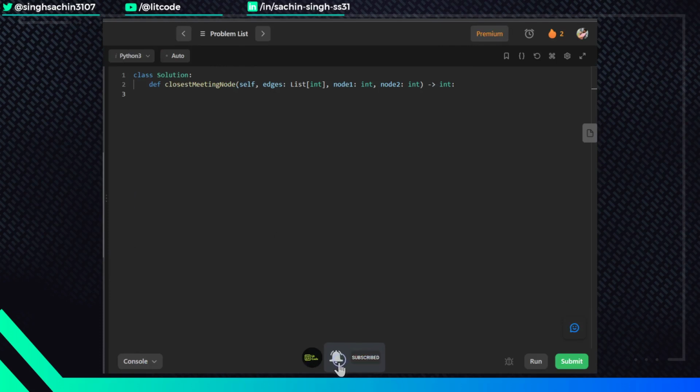First thing I want to do is check an edge case: if they wanted to have some fun with us, they might have provided the same node in both, right? If node 1 is equal to node 2, then I want to return either node 1 or node 2.